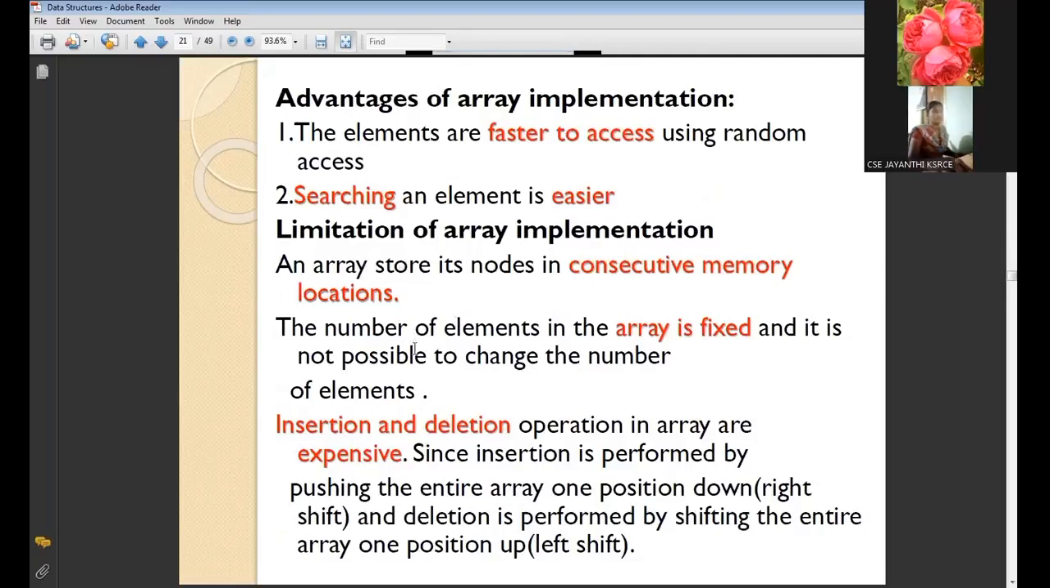So these are the advantages of an array. The elements can be accessed faster using random access. We can access faster. Searching is easier. Limitation: it needs consecutive memory locations. Only if we have consecutive memory locations are we able to store an array. The number of elements in the array is fixed and it is not possible to change it. At that time we have already given the size of the array, so we are not able to change the size of an array, but in a linked list we can overcome this disadvantage.